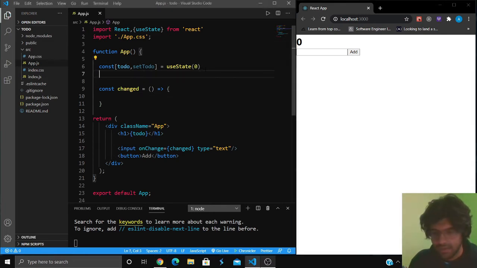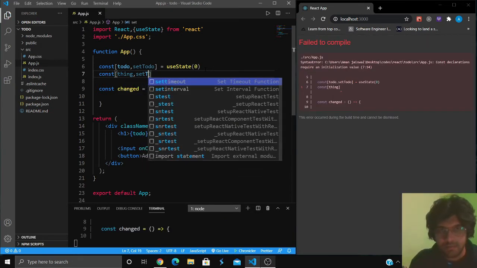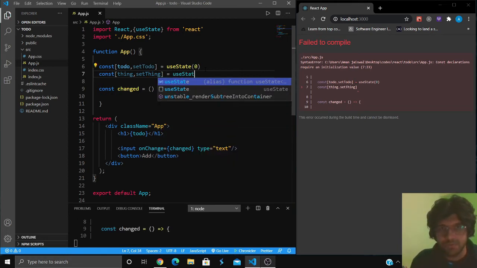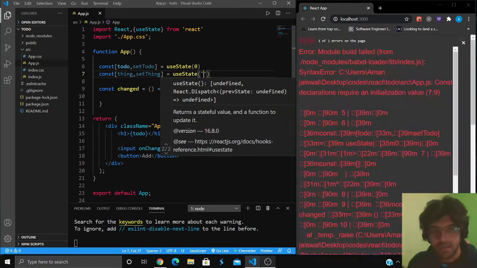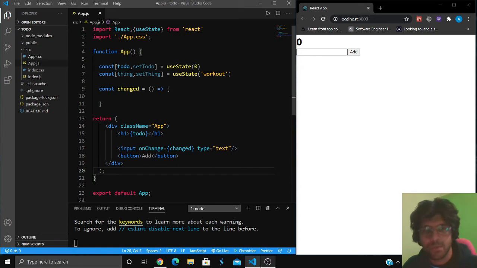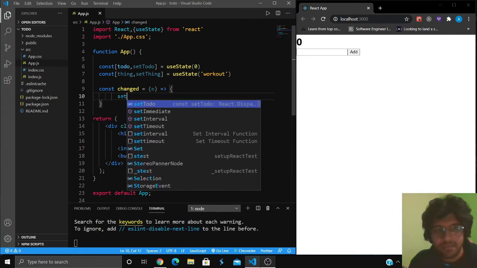And I'm going to create another variable called thing. And I'll set thing equals to useState. And let's give it an initial value of workout. So what I want to do is whatever I write inside this input tag, I want it to be stored inside this thing variable. So what I'll do is I'll simply write e. I'll give a parameter e, and I'll simply write setThing.